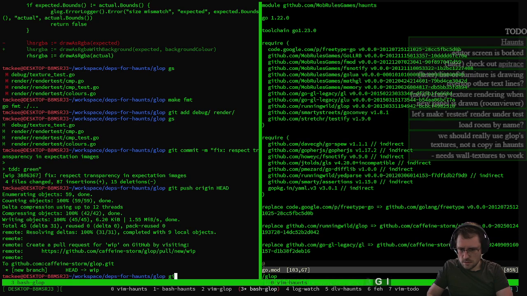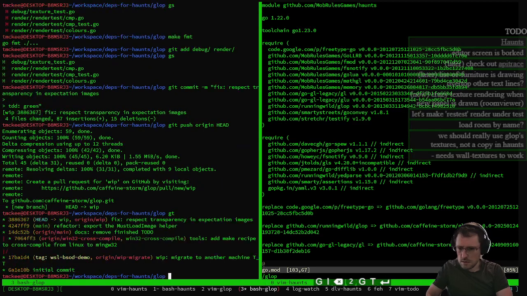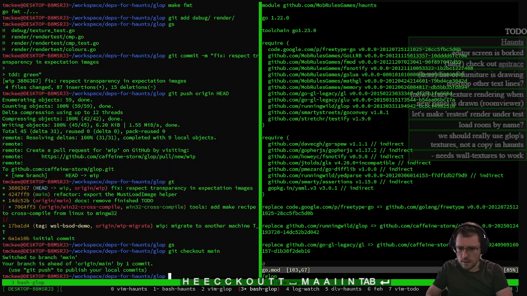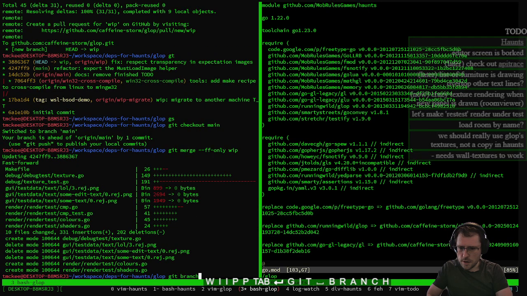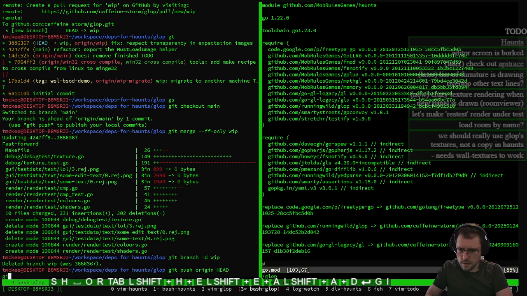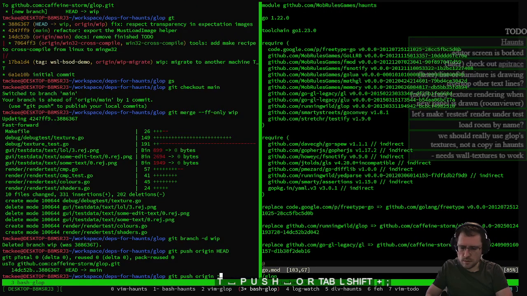What? Oh! Okay. Git checkout main. Git merge ff only whip. Git branch delete whip. Git push origin head. Git push origin destroy the whip.